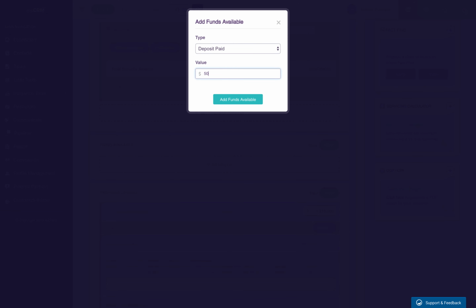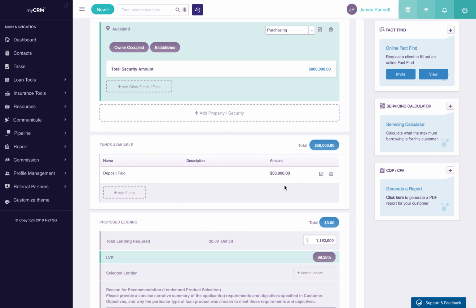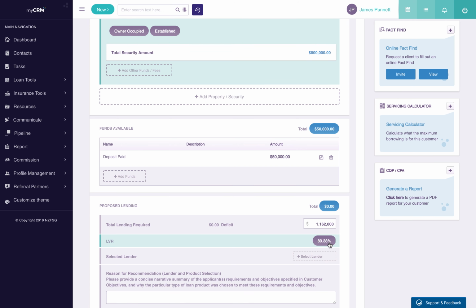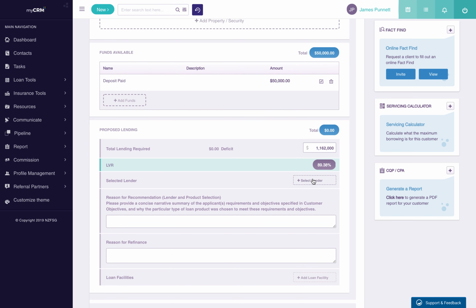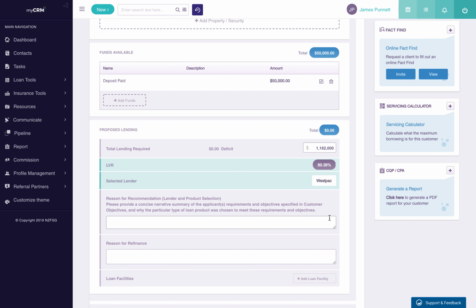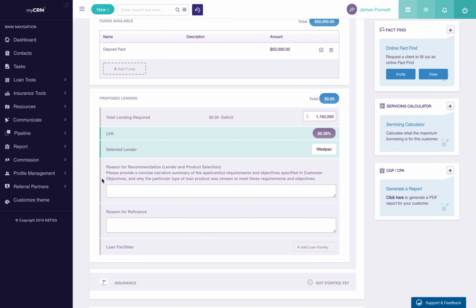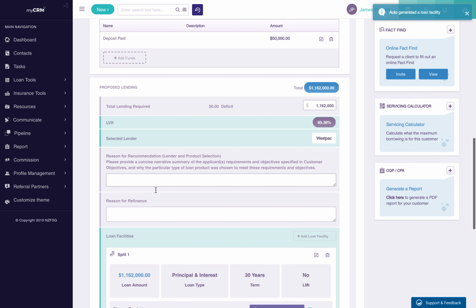So I might put a deposit paid into here, and you'll see the funds available will add in that additional amount. So 50,000, and the total lending required, I've chosen 1.162, and that gives me an LVR of 89% right here. And then I can choose a lender. So for this loan, I've decided I'm going to go with Westpac. So I'll choose Westpac, and we can choose right here the reason for that recommendation, lender, and product selection, and a reason for refinance as well.